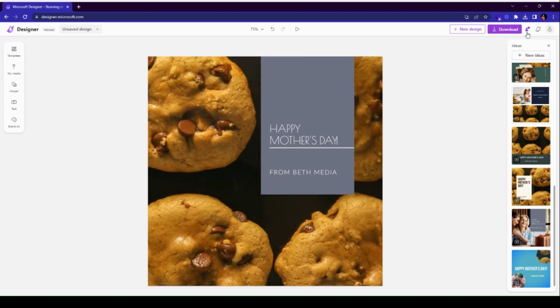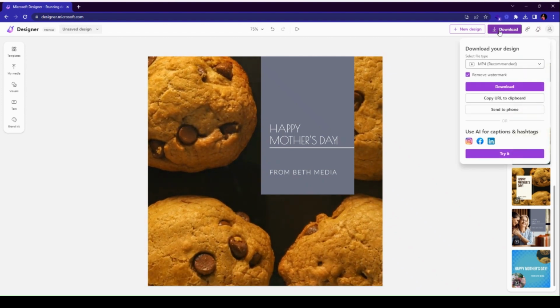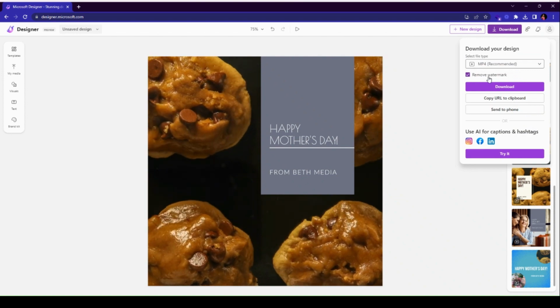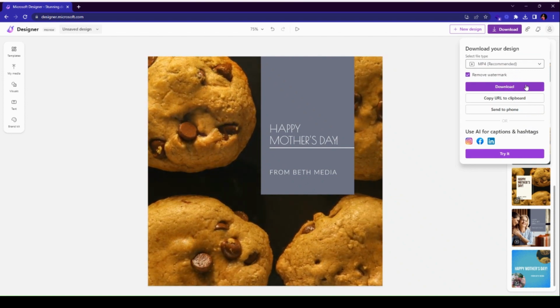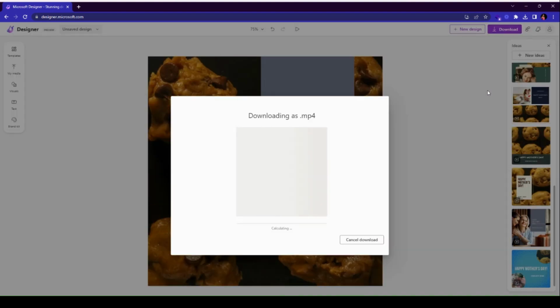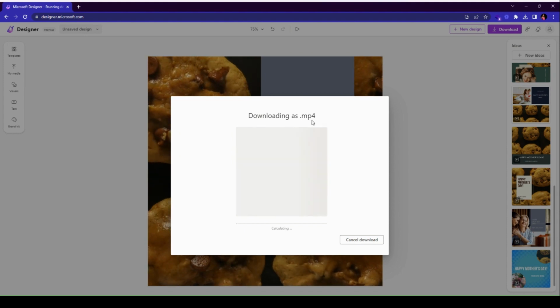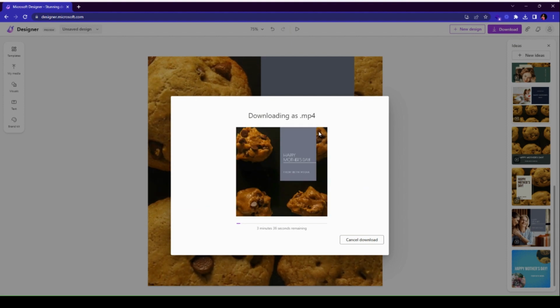And then we can download it. Download the MP4. We want to remove the watermark. We don't want any watermark. And then download and see. And it's downloading as an MP4. I'd say that it's pretty good if you want to make something simple and fast.